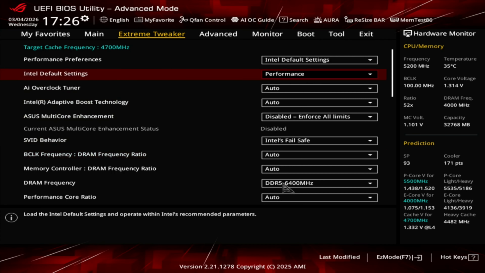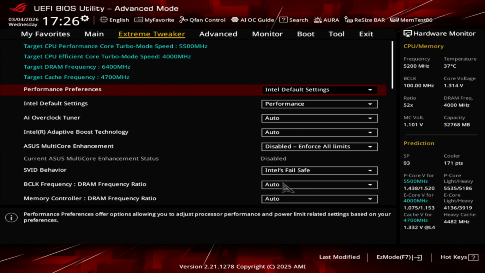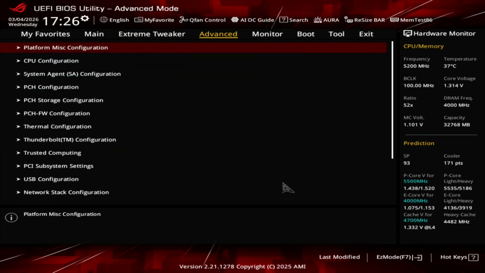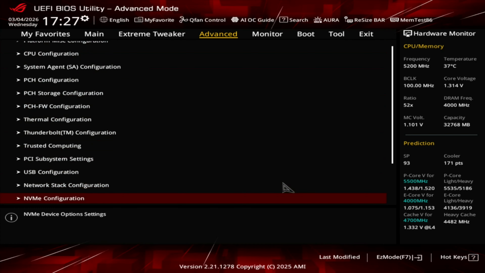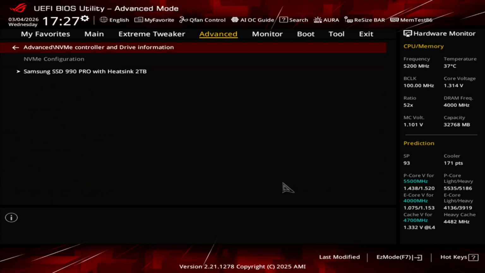As you can see, performance mode's already enabled. Intel default settings is also already enabled, so we are good there. The next thing is to go down and make sure that the hard drive is showing up, which it is. As you can see here, the hard drive is showing up, so I can get Windows installed on it.